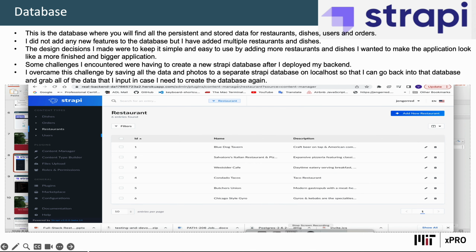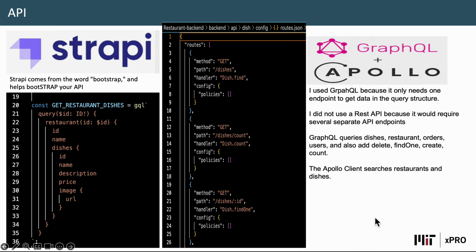So next I will be discussing the API, and the API I used for this is GraphQL and Apollo. Now I have Strapi on here again, just because it works with the API. Strapi comes from the word bootstrap and helps bootstrap your API. So bootstrap again is for styling and user interface. So what Strapi does is makes it easier to style and just makes the overall look of the user interface a lot easier to do.